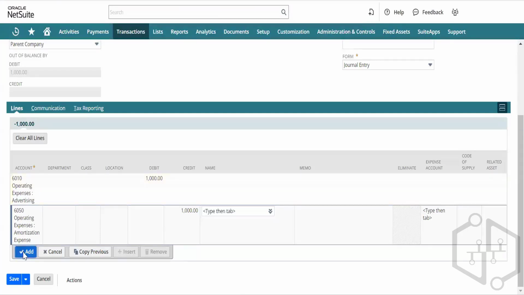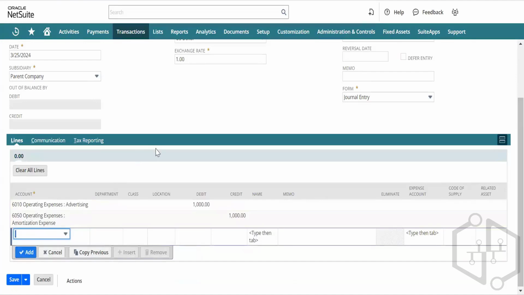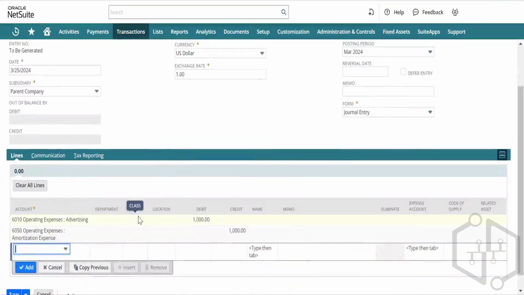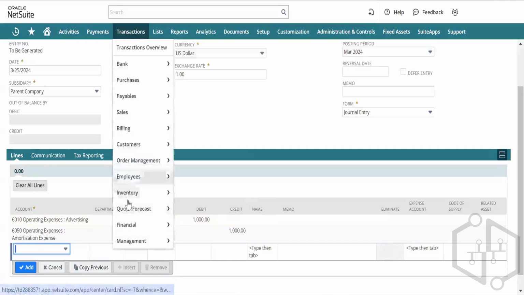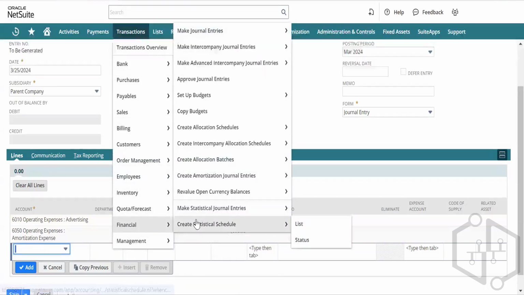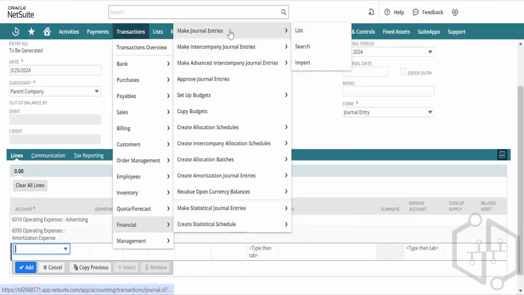So you went to transactions and journal entry, right? Yes, in the financial menu: financial, make journal entries, make journal entry.